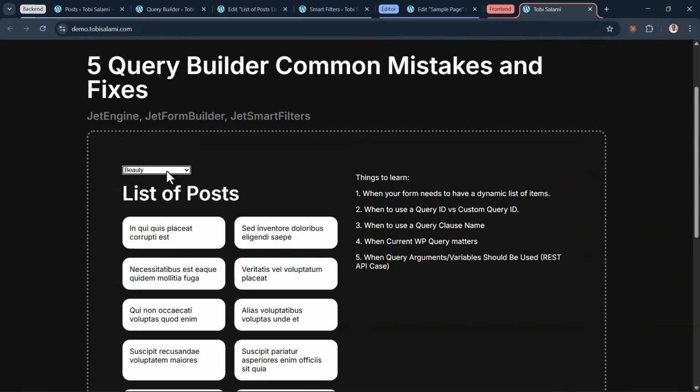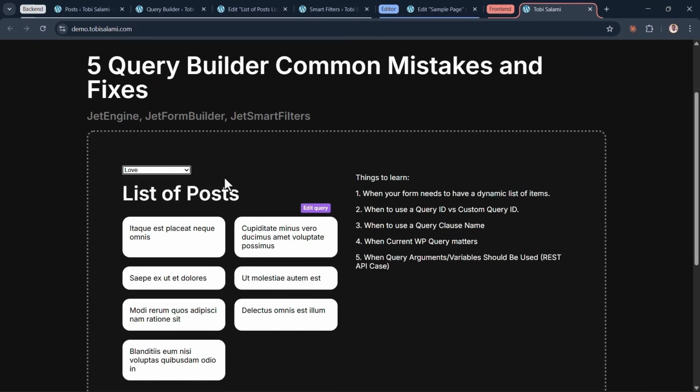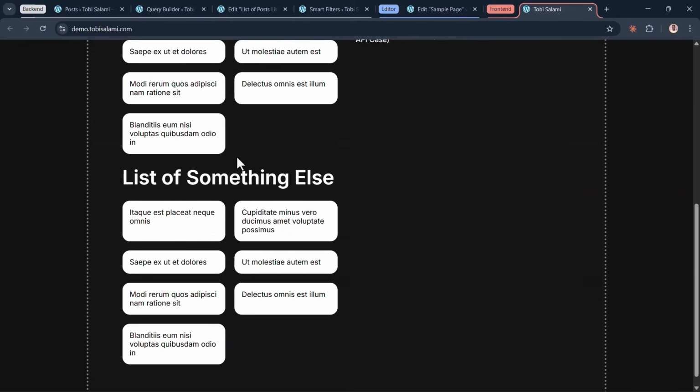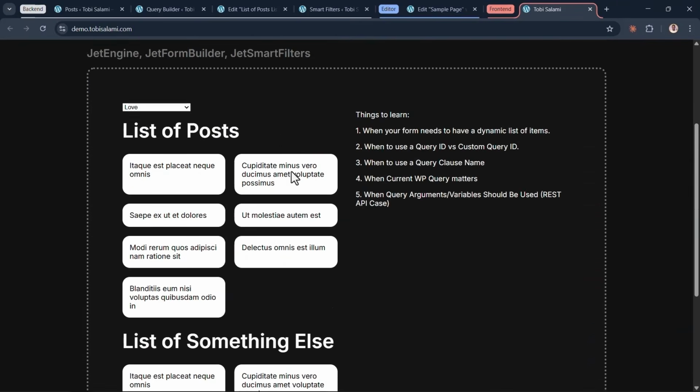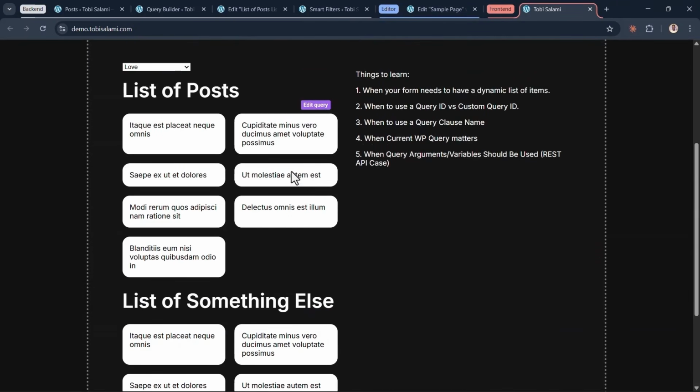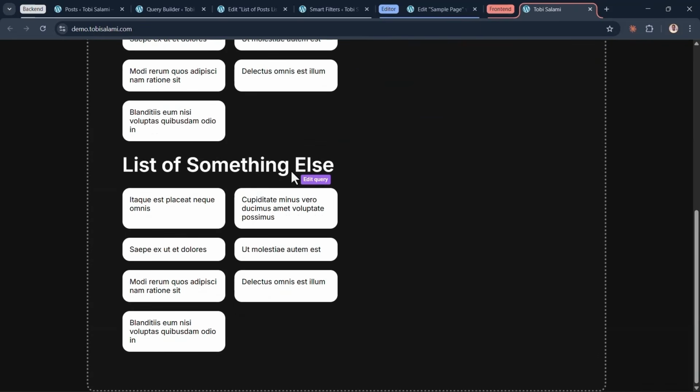Great. This is nice for the list of posts. Let's select love. Nice. It filters just correctly and shows us all of the items inside of love. But something you may not be noticing is that when you scroll down here to the list of something else, what happened? Did you see that it now looks like both of those listing items have become duplicated?